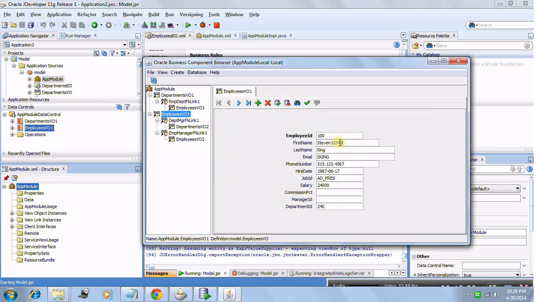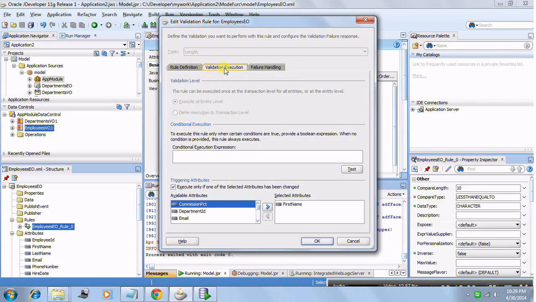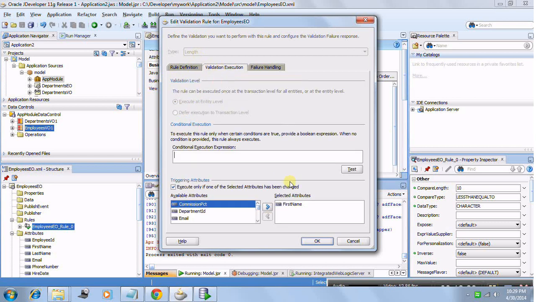Okay, so what does that mean? It means that you have to make the entity dirty and then this will get fired. If you click over here, you will see something called validation execution. Here it defines all the attributes that are present, and it says triggering attributes: execute only if one of the selected attributes has been changed. First name is selected by default because we defined it over first name only.